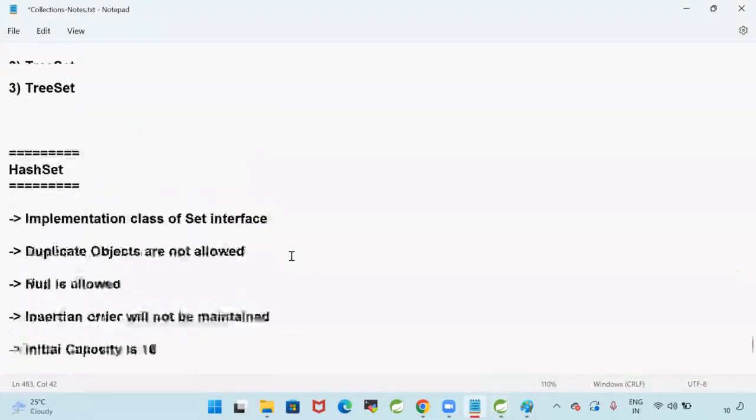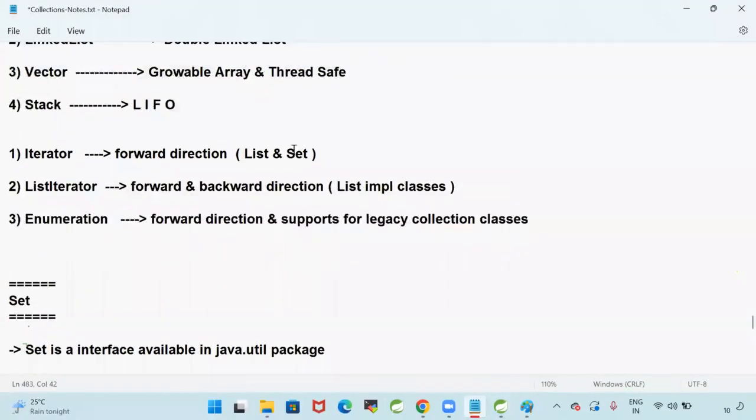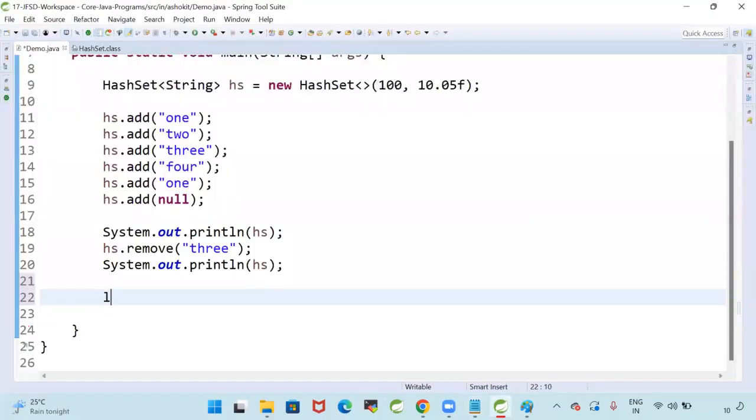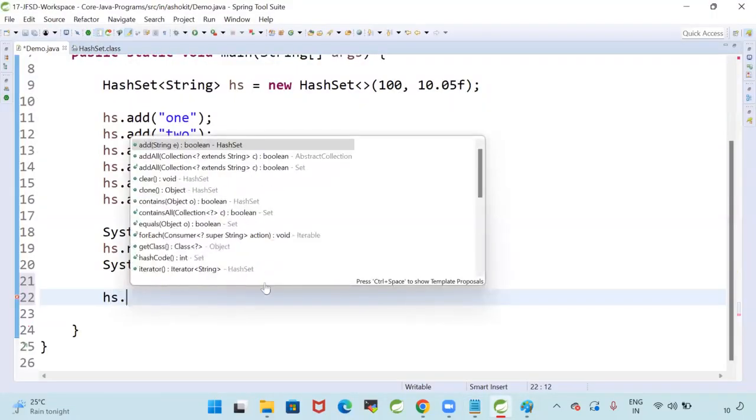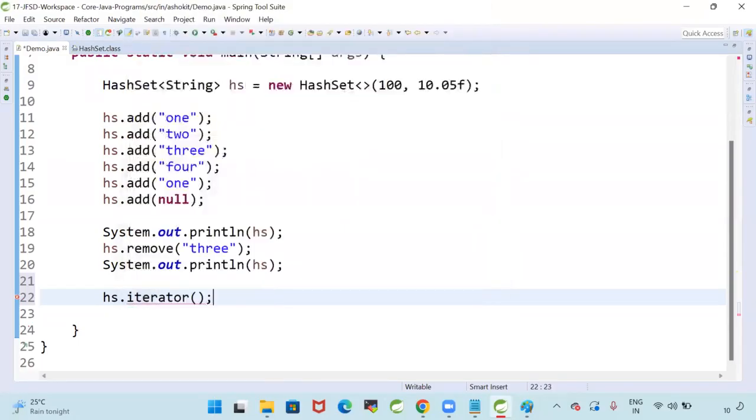Can I iterate the HashSet by using an iterator? Is iterator applicable for HashSet, or is it not applicable for the Set classes? Can I use a list iterator for the HashSet? See here, the hashSet.iterator method. Iterator is available. I'm getting the iterator object.